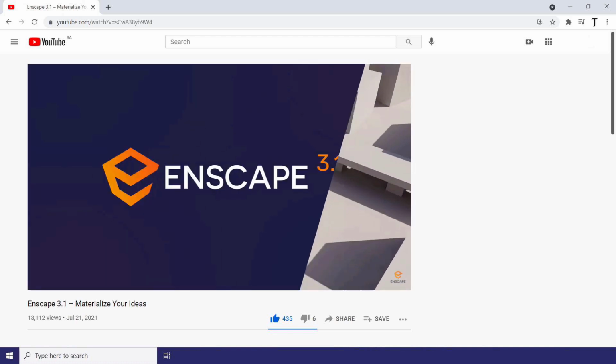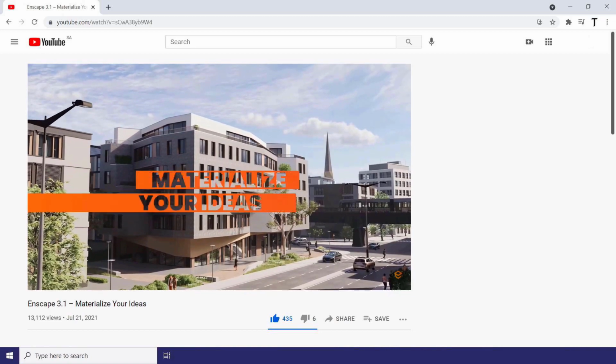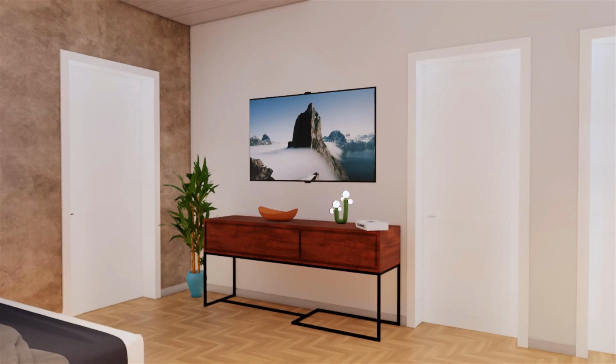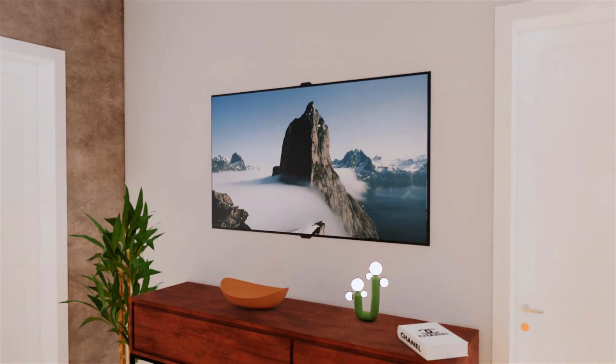So here is another video about the new Enscape material editor for Revit, and in this video I'm going to be showing you how to create video textures using the new Enscape material editor for Revit.